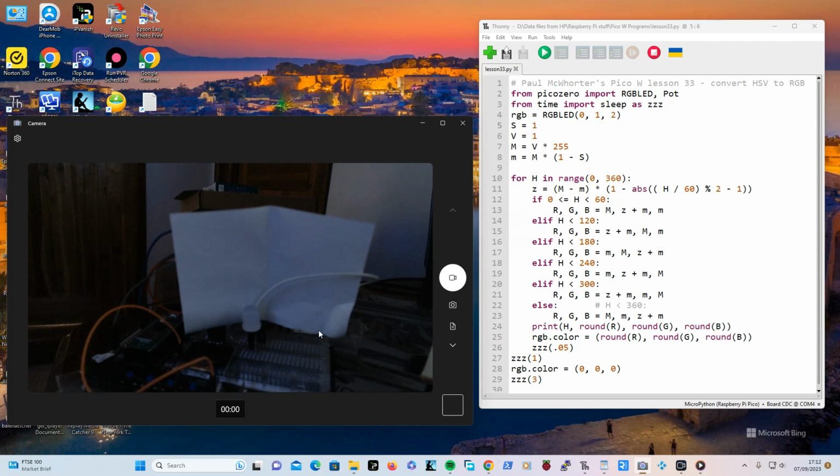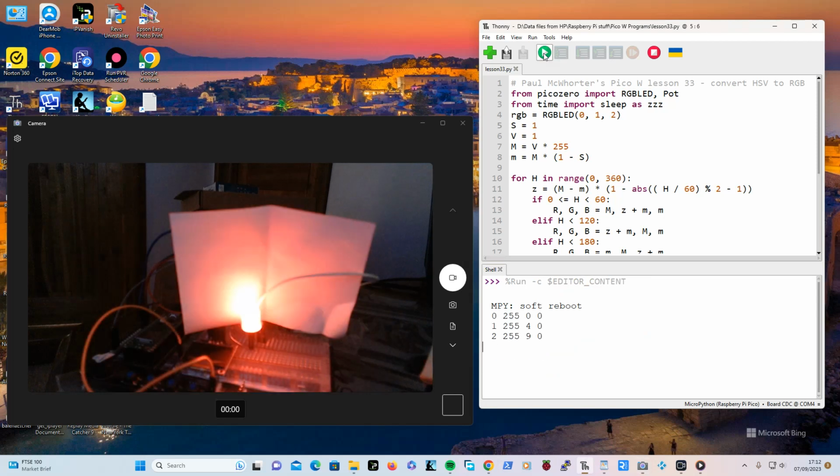I've put a bit of paper behind the RGB LED just to hopefully make it a bit easier to see. So we will run this. Oh, and it will come up in the shell, displaying the degrees and then the values for our red, green and blue. So we'll run this program and see what happens.